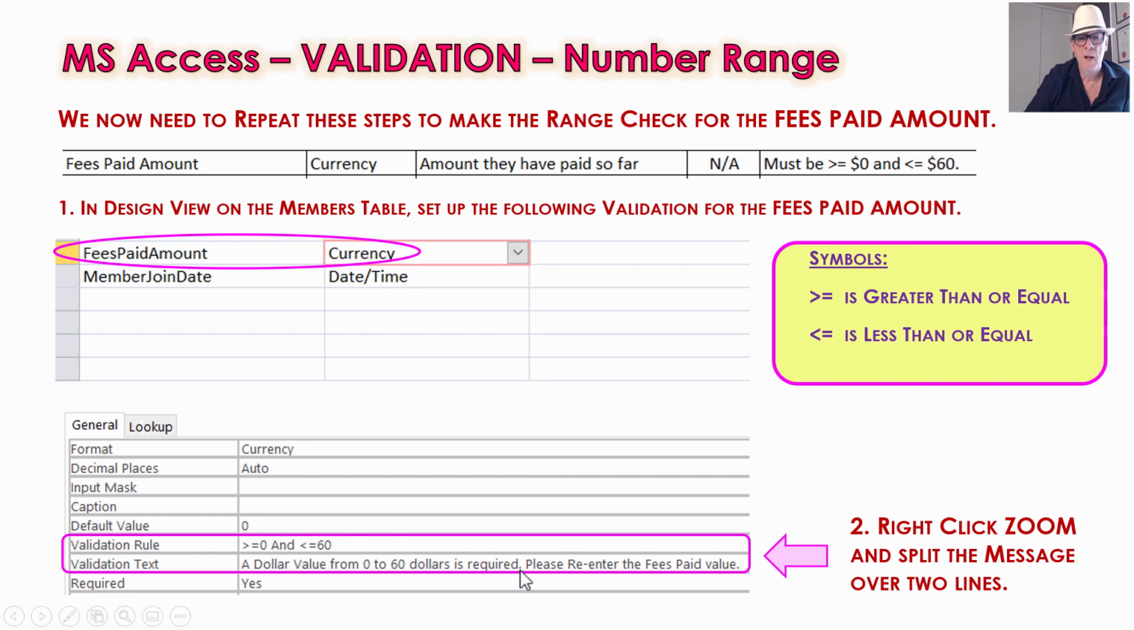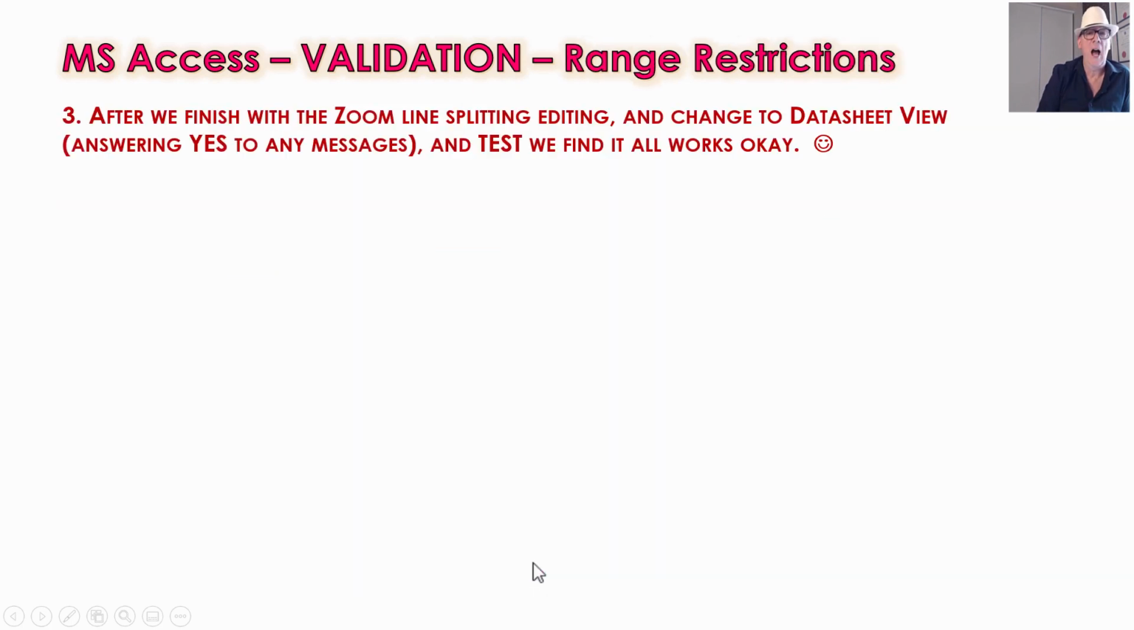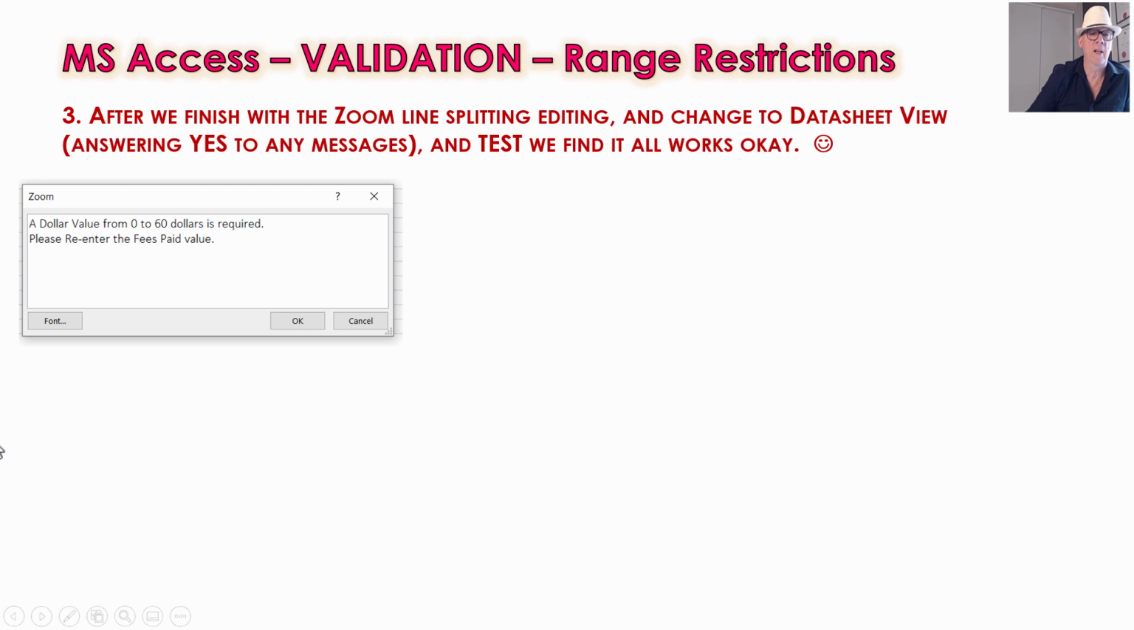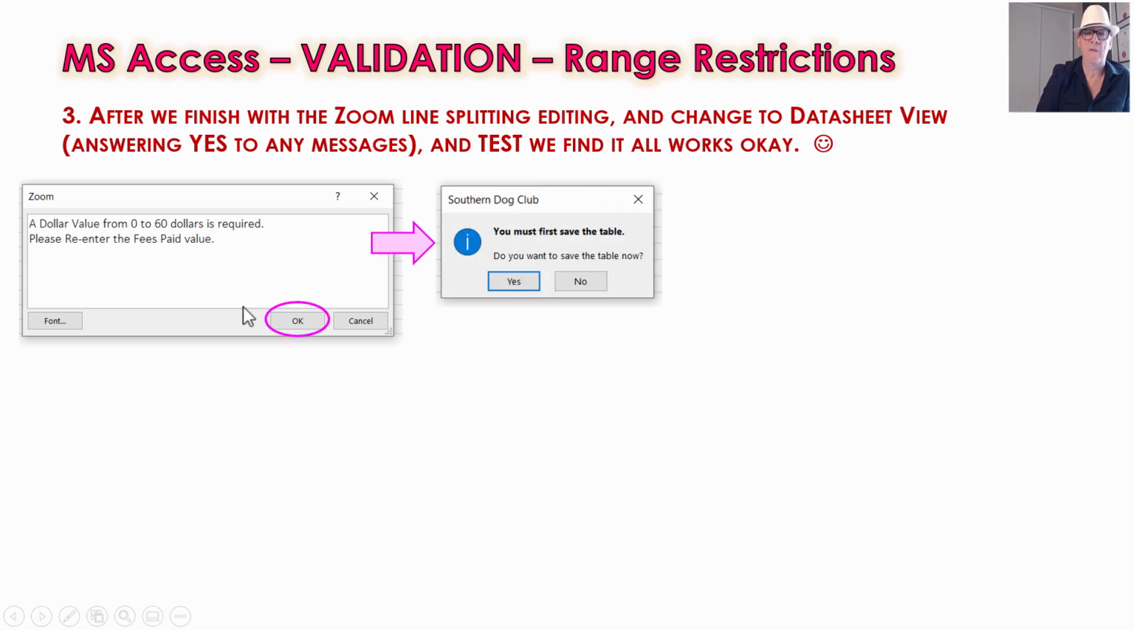So we're going to right click on that, do zoom, get to the end of this first sentence, then press shift enter and then say OK, just like we did previously. And after we've done our line splitting, that's how it should look in the zoom box, and you just click on the OK. Now you'll get a message, you must first save the table.